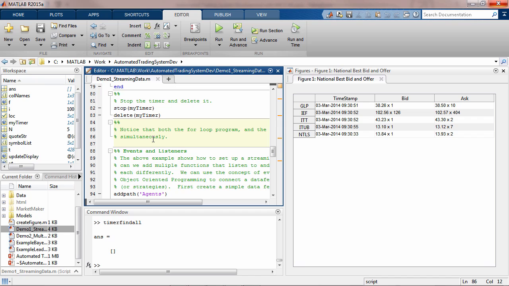But what I really want to do is introduce you to the concept of events and listeners, because events and listeners allow you to define different programs that can react to an event. Basically you have one component that's going to issue an event, and then you have different components, or algorithms in this case, that will listen to it.